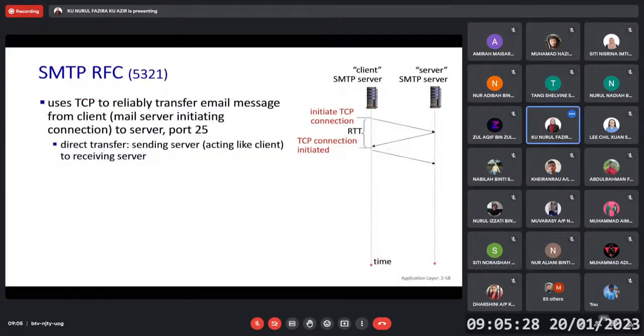So what the SMTP usually does is, this is us, and this is a server. Again, it uses TCP, and it connects to port 25. So it is a direct transfer, and the sending server acts like a client to the receiving server.